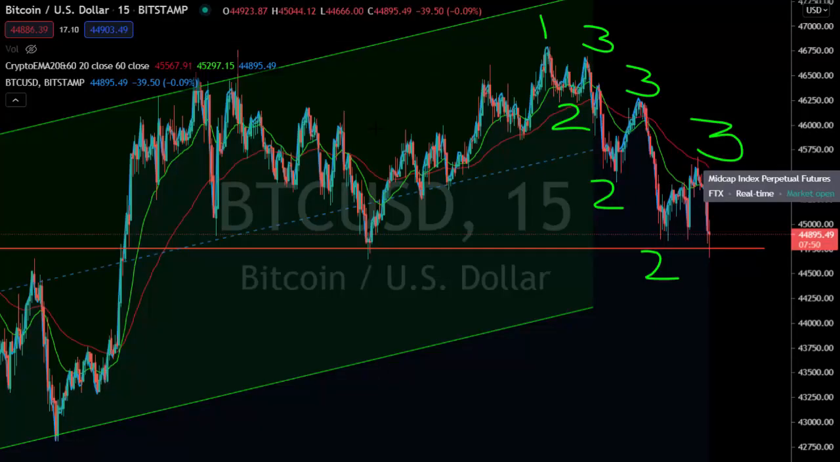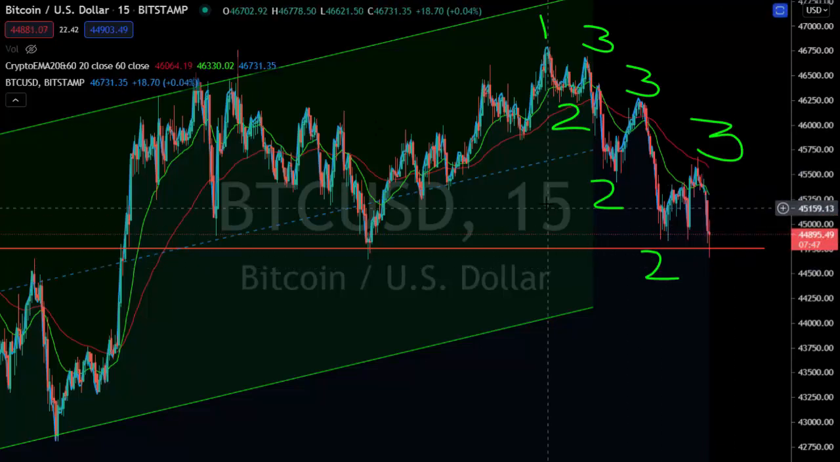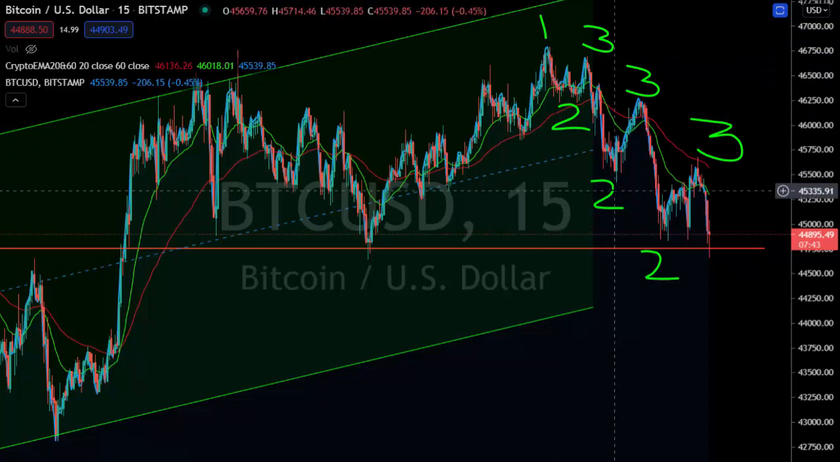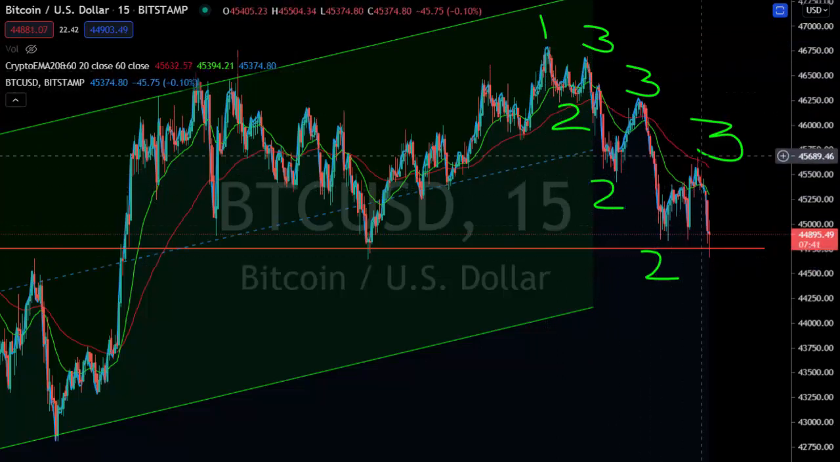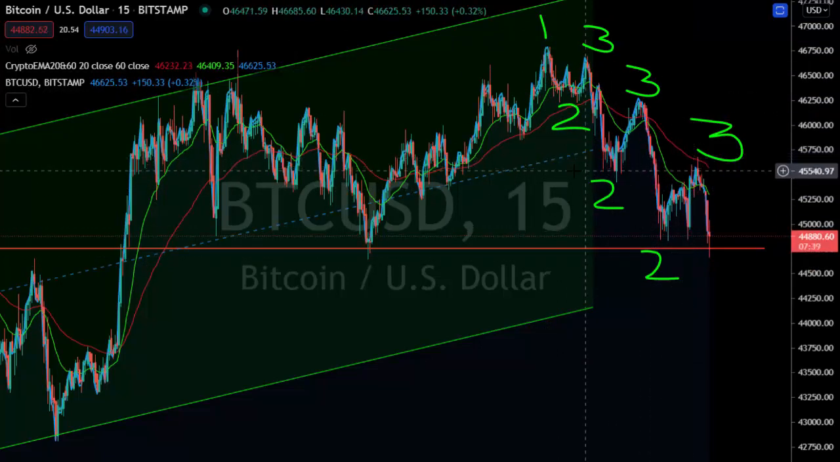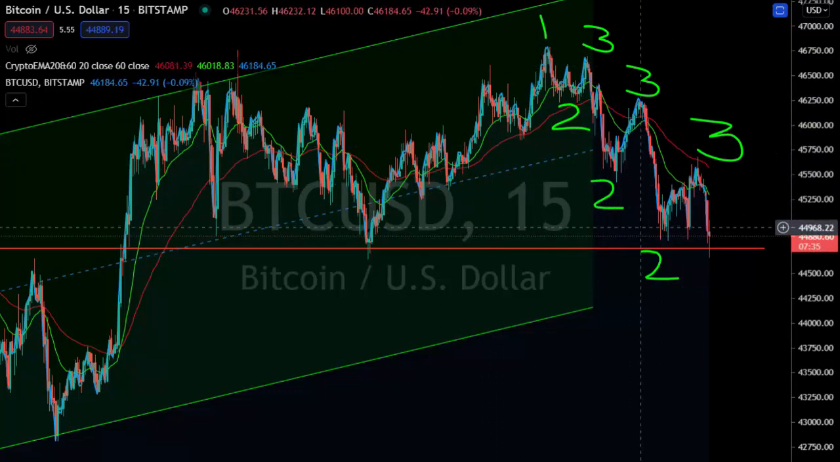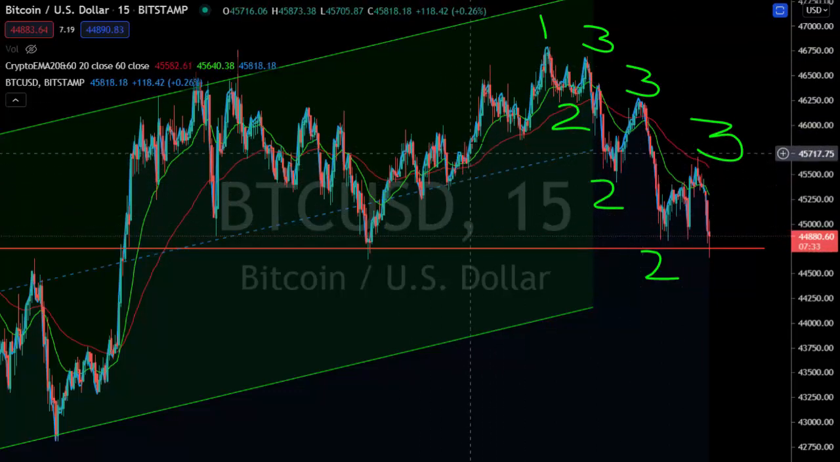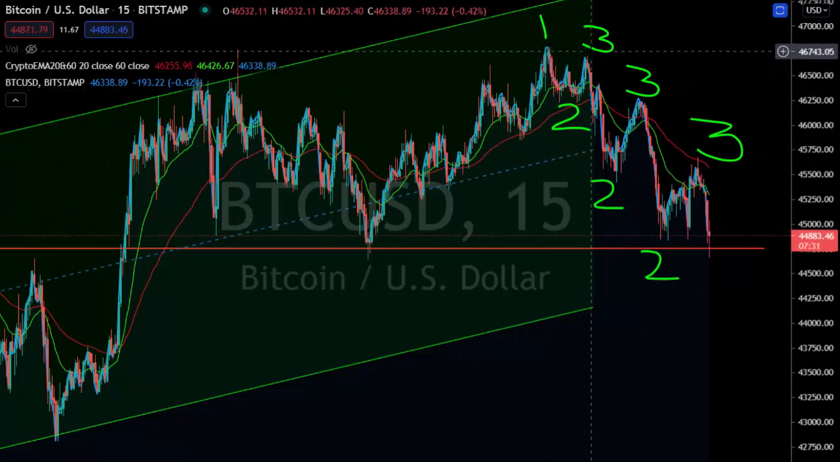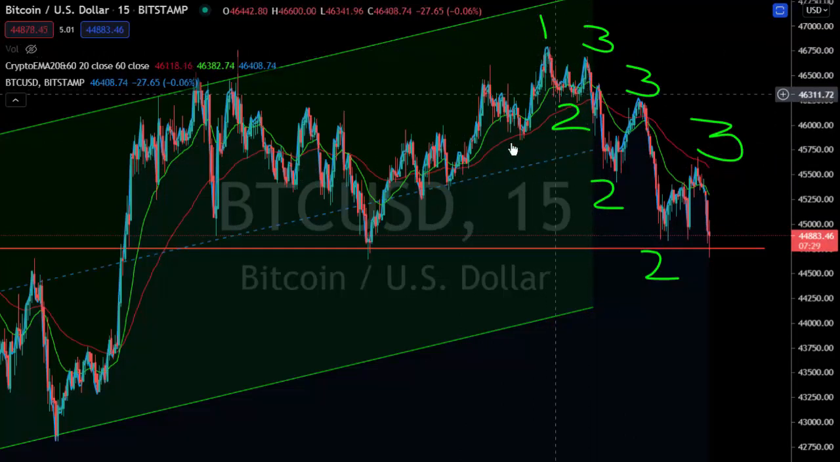This is the 15-minute chart of Bitcoin prices here today, and you can see that I've got 1, 2, 3 marked out, 2, 3, 2, 3 marked out. The 1, 2, 3 formation is simply lower highs and a series of lower lows, or you could say a failed retest of a recent high or low.